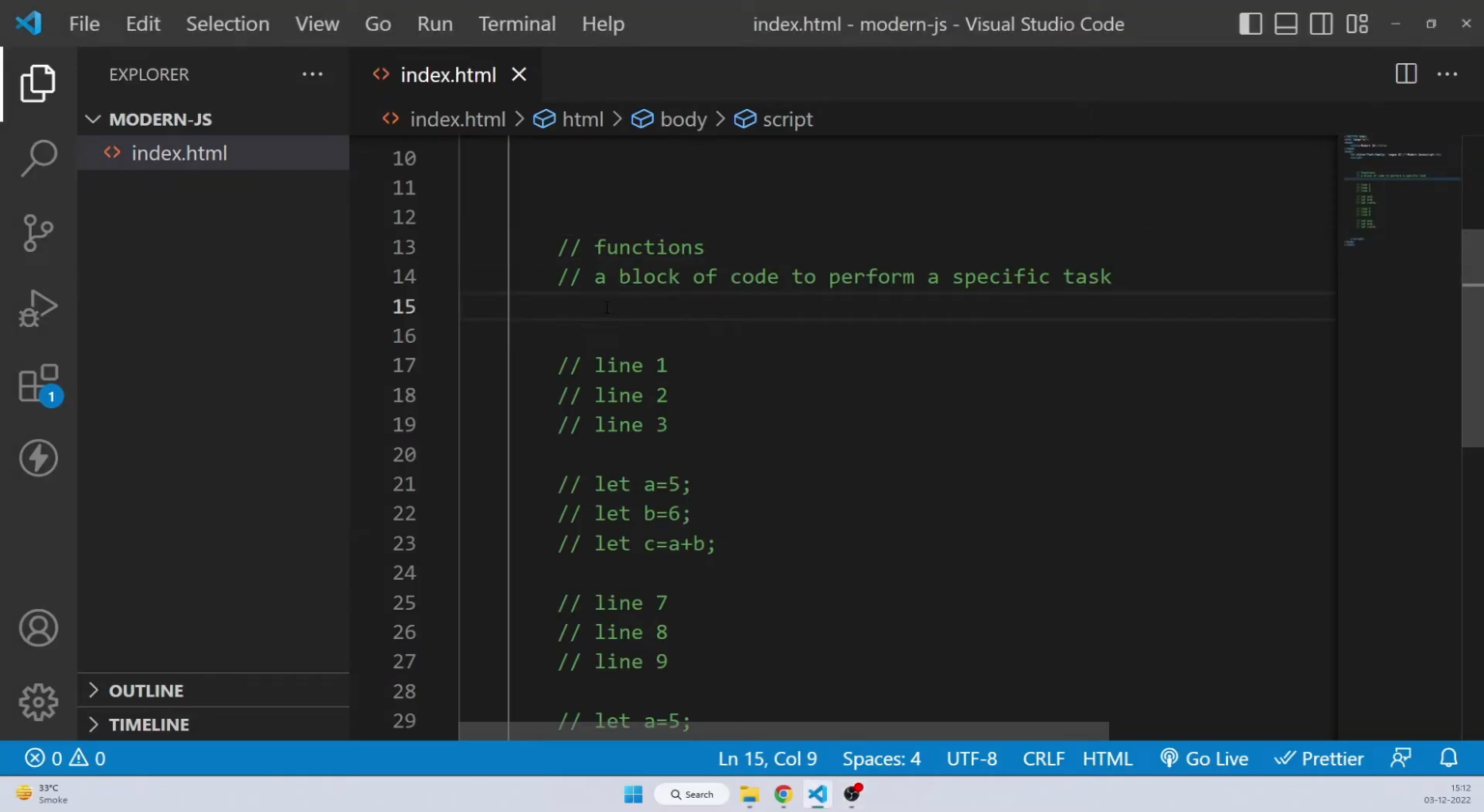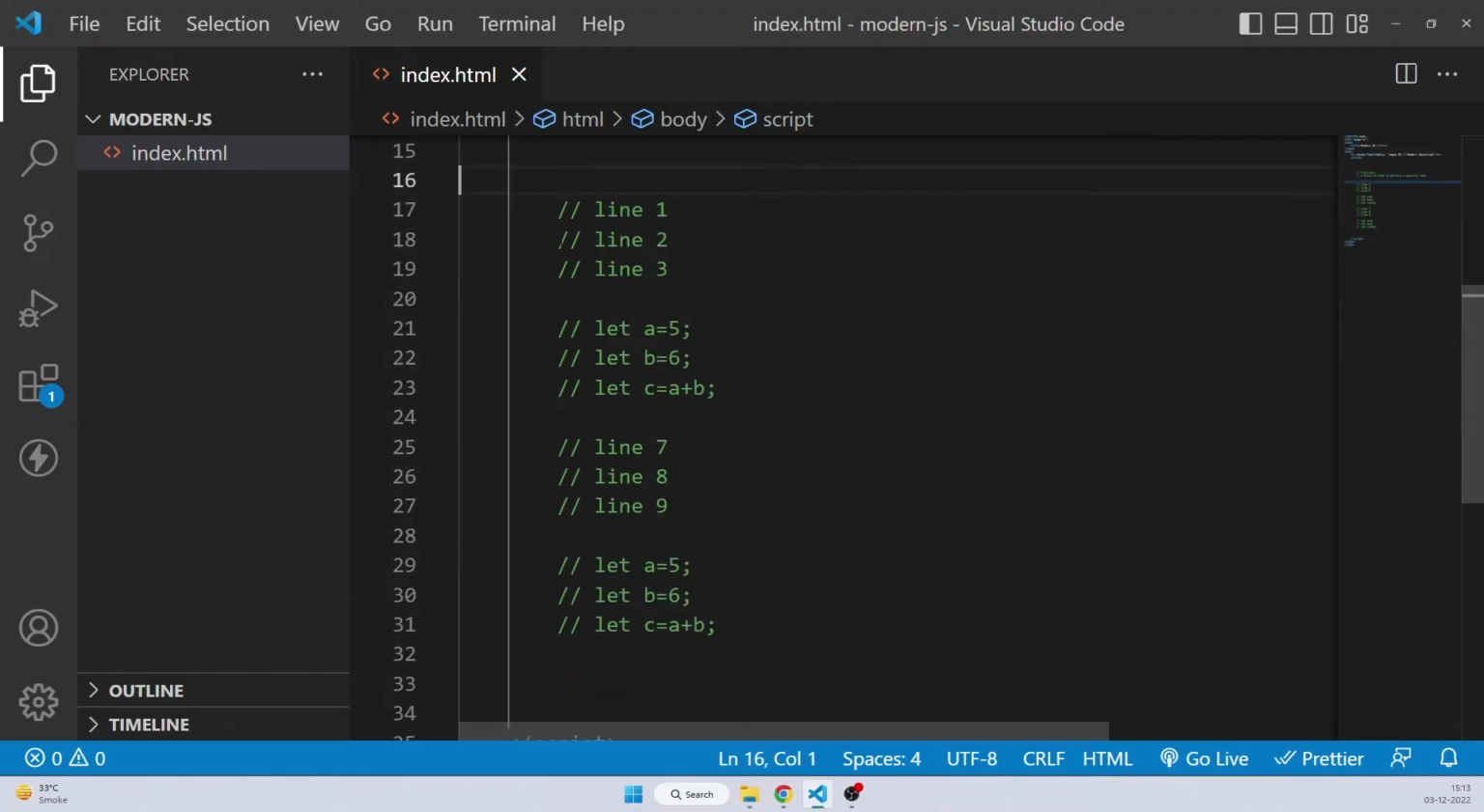Okay then, guys, in this particular part, we'll try to understand what is a function in JavaScript. So simply speaking, a function is nothing but a block of code which is used to perform a specific task. So let's say, for example, in this particular code, I have around 10-15 lines of code, and inside this you can see there are these 3 lines of code which are doing a simple addition. I have a variable a, that is 5, a variable b, which is 6, and I'm simply calculating the addition and storing it in c.